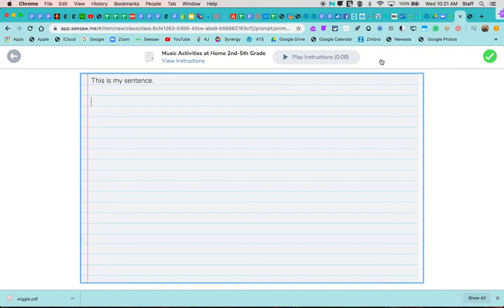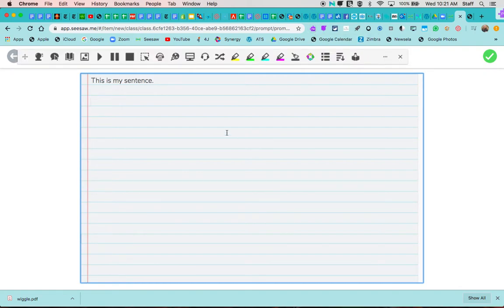The district has purchased Read and Write for Google Chrome that is on my website. This is the Chrome extension right here. So I'll show you how to use that. I have found that it doesn't work perfectly with Seesaw, but it does work in some instances, especially in this one for writing. It really helps with spelling.